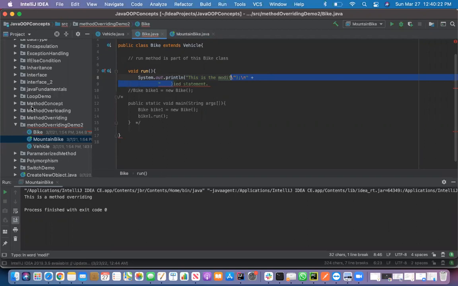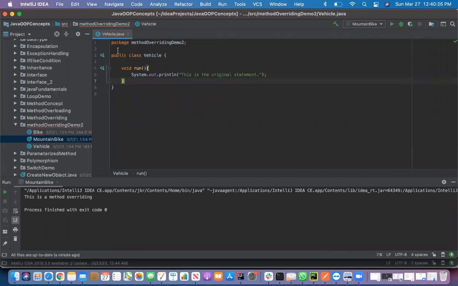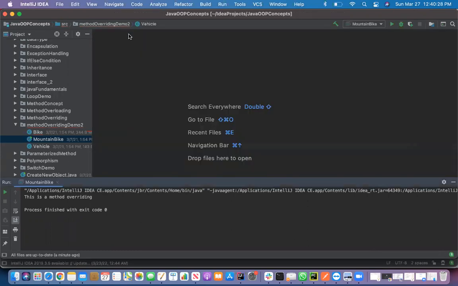So basically method overriding and method overloading are important interview questions, where method overriding is changing the original form, and method overloading is using the same method again and again, multiple times, with different parameters.